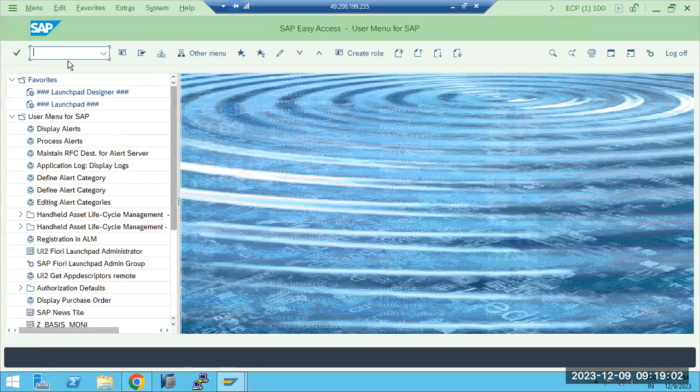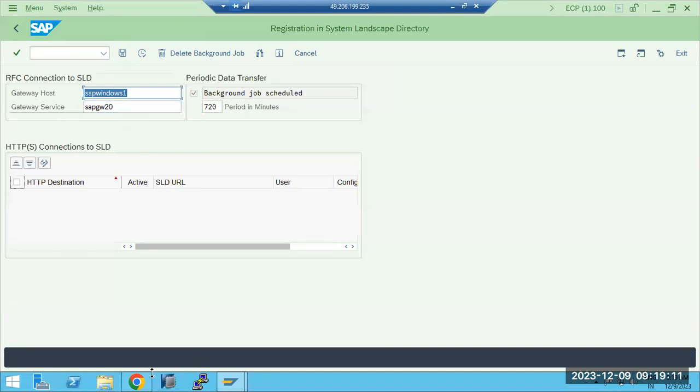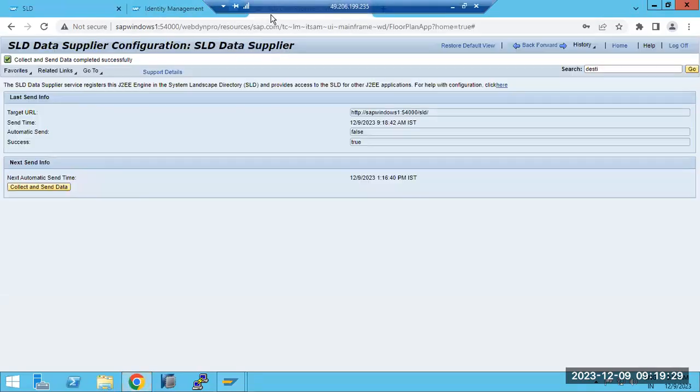In a similar way, in the ABAP system you can go to RZ70. In the ABAP system you provide your SLD details, the SLD RFC connect gateway details, and the gateway host. Then we can create an SLD destination here. Yes, the data was sent successfully.